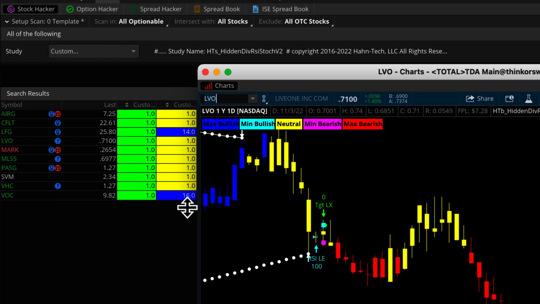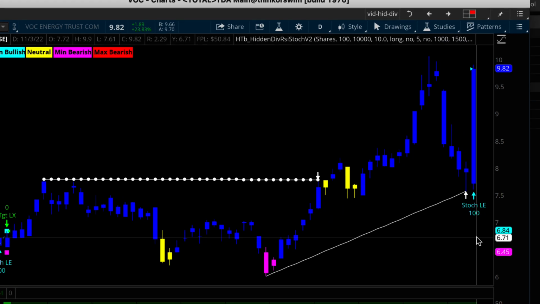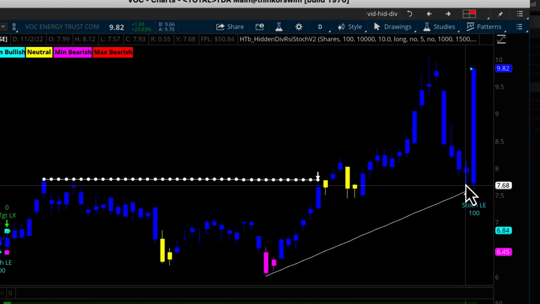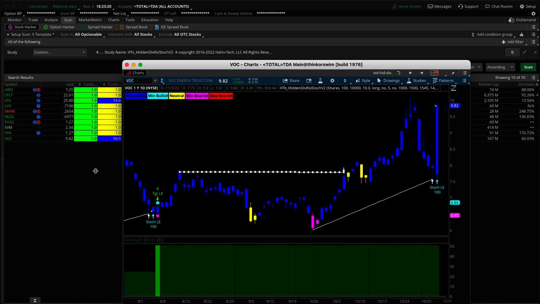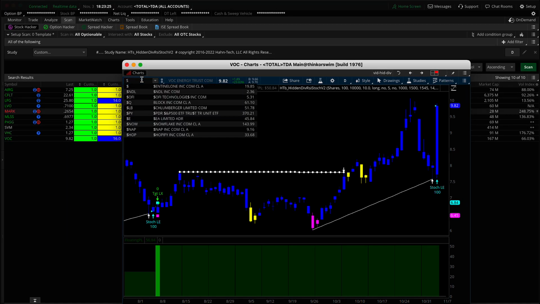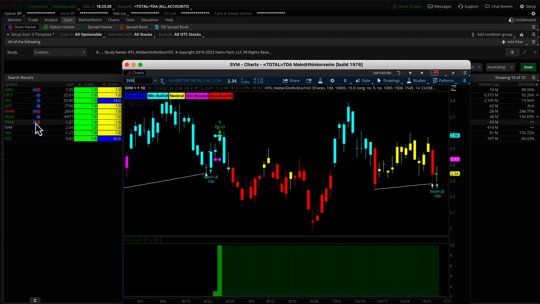Let's take a look at this one. This one shows 16 bars of max bullish. And there you go. So you've got another positive divergence, and you've got your 16 bars of max bullish. So there you can see how the scan and the custom columns work together to help you identify potential setups. Just take a look at one last one here, SVM. That's got 1 bar of neutral trend, and it's just recently completed a positive divergence.